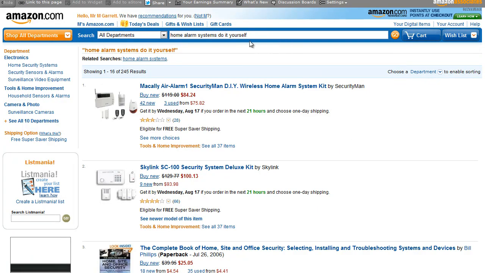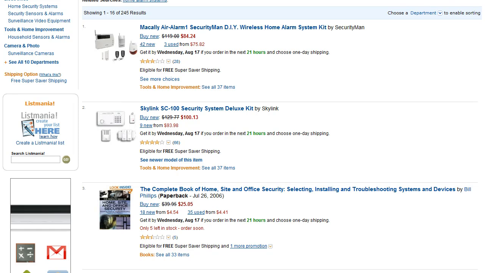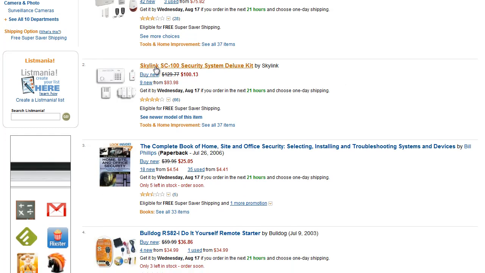Now you can see I've already done a search here. I've typed in home alarm systems do it yourself, and these are the results that we've got. So I can scroll down. These generally are in a pretty good order to check them in, because Amazon are pretty good at doing this kind of stuff. And the second one, there is our Skylink SC100. So what I'll do is right click on this and choose to open it in a new window. So I've got that as one of my possibilities.